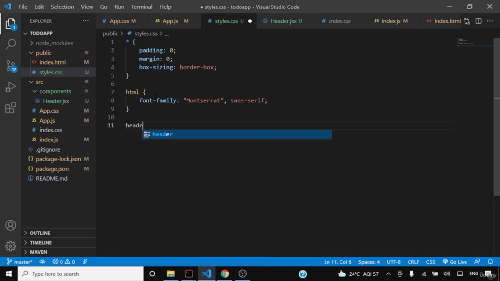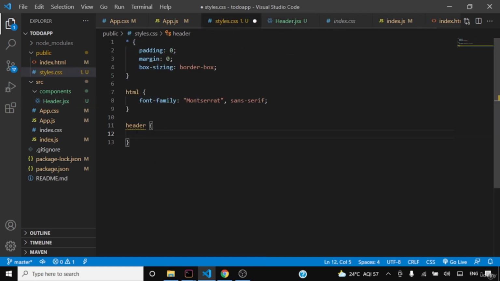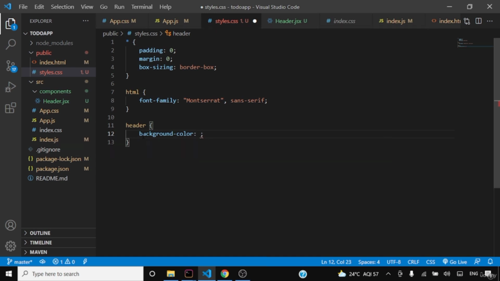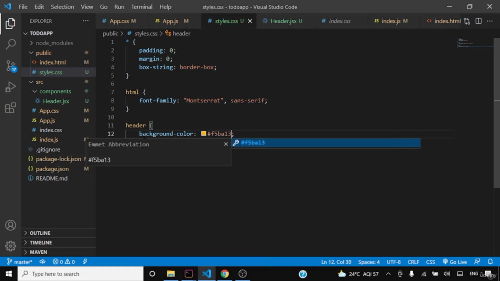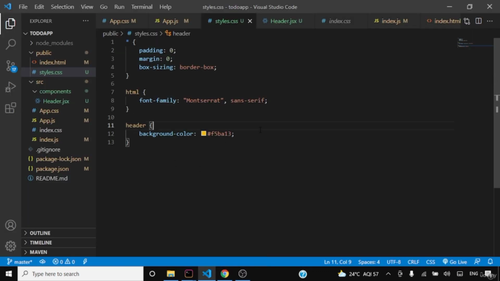now header. Now we'll target the header tag. As you can see inside header.js there is a header tag. We are basically targeting that header HTML tag. So it should have a background color of hash F5BA13. Now we'll see whether this is reflected or not. As you refresh, you can see this is not reflected. Why? We'll see that. Before that, we'll complete the styling part.